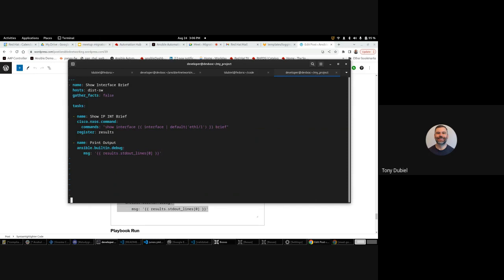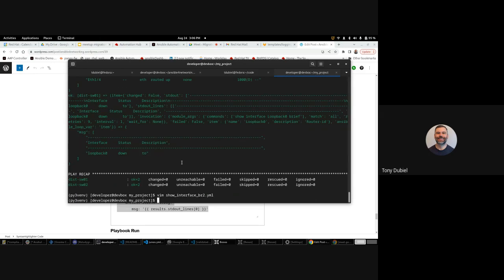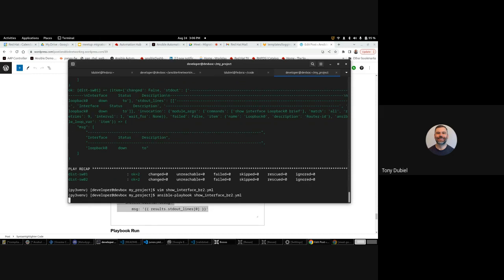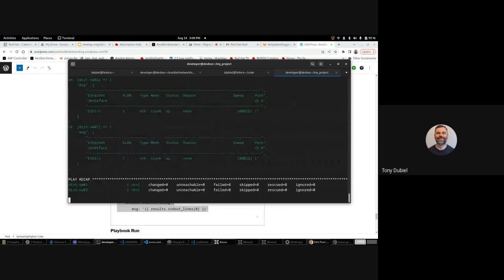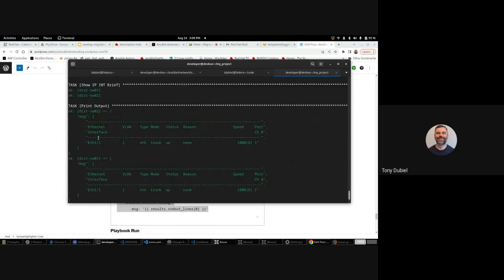Escape. Change it to 2. All right, so this time all we have is the Ethernet 1/1 for both of the switches that are in the dist switch group.